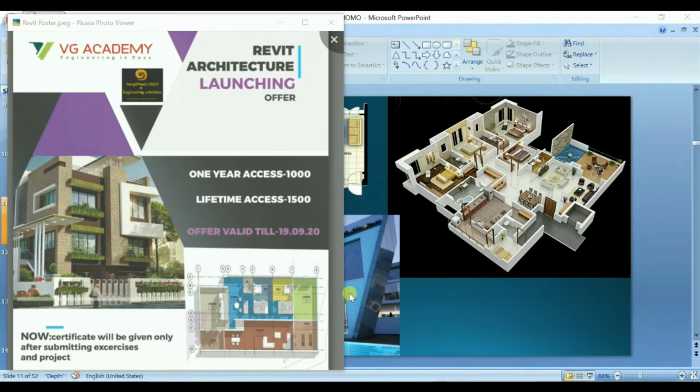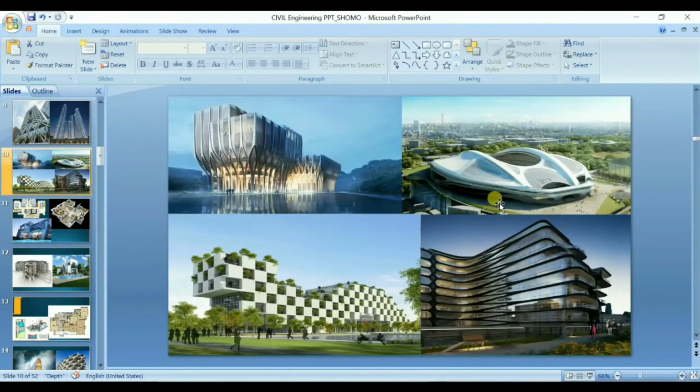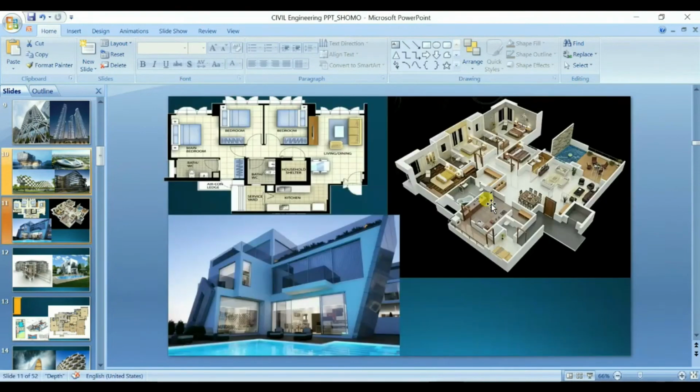By now you are aware that we have already launched this Revit Architecture software course. In the Revit demo session, I showed you how you will be able to create this type of plan, this type of isometric view and this type of realistic image in Revit. So with the help of Revit, you'll be able to generate these realistic views as well, along with these plans that can be presented in a proper manner.